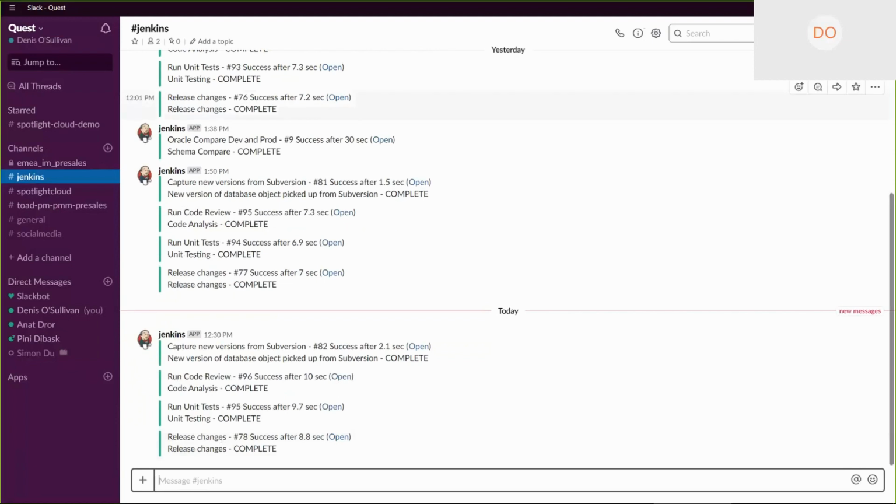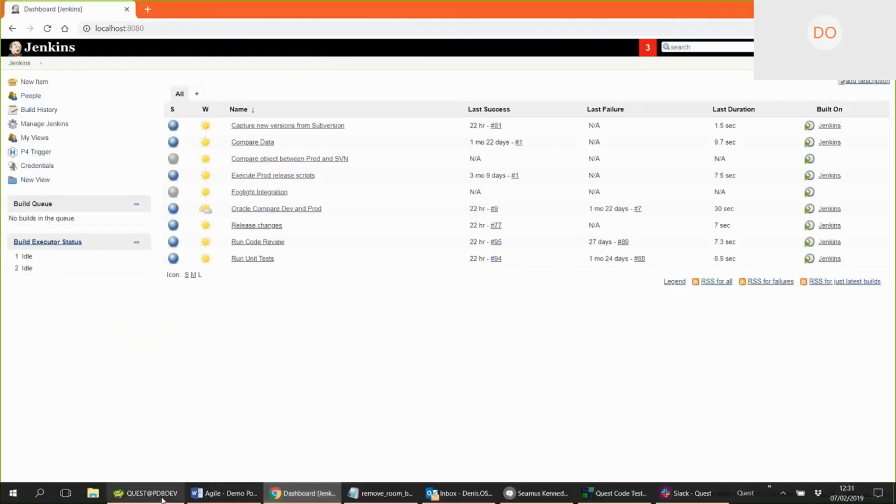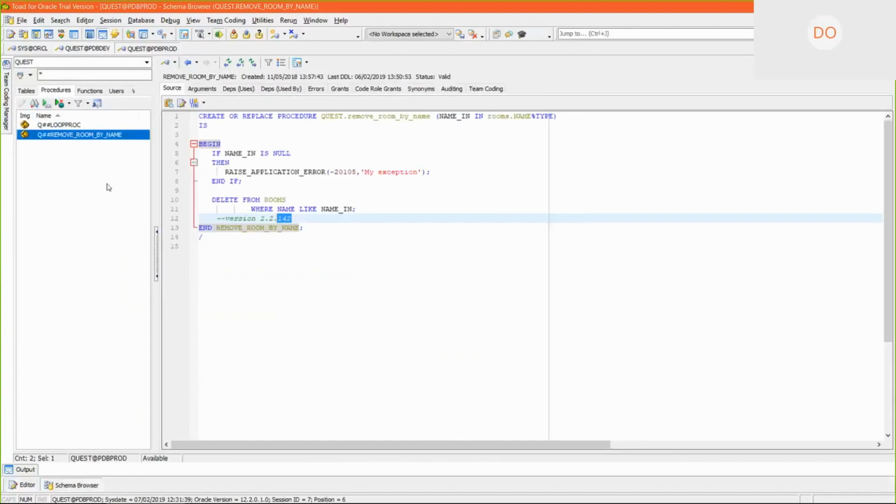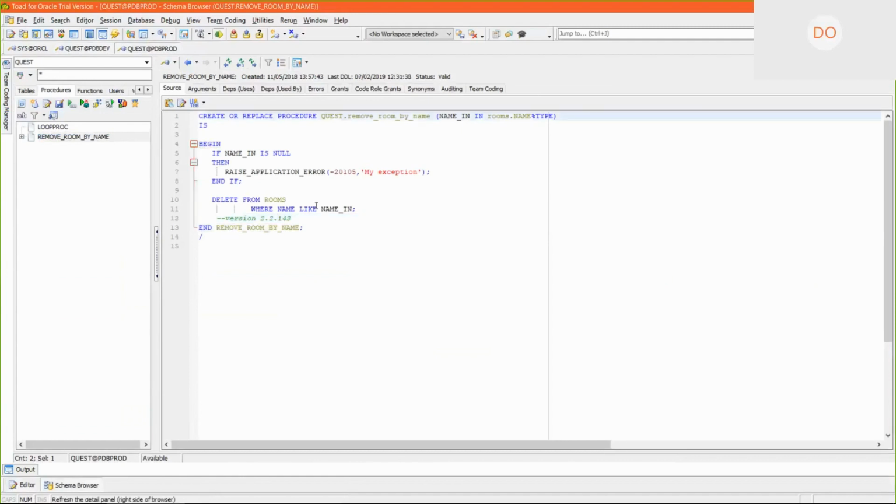And it's released it into production. So if I go back to Toad for Oracle, 143. If I go into prod now, refresh this, it should go to 143. And it's updated. It's automatically sent it into production.